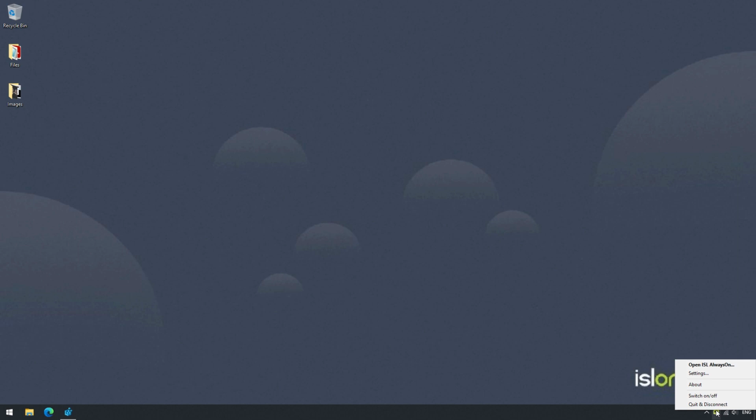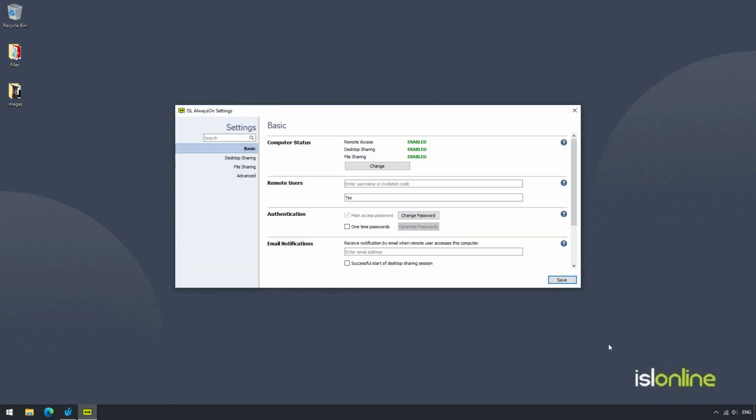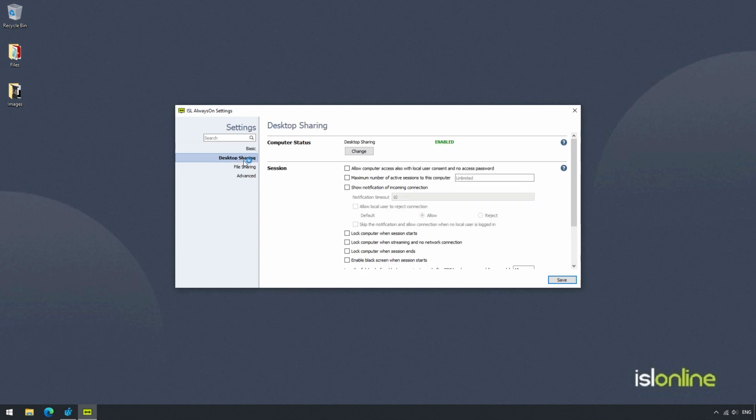Click on it and select Settings. Next, let's navigate to the Desktop Sharing menu to the left side of the Settings window. Here we can see a list of various settings. So for today's tutorial, we will be creating a registry file that tells ISL Always On to first show the remote side a notification before a remote desktop session is established.